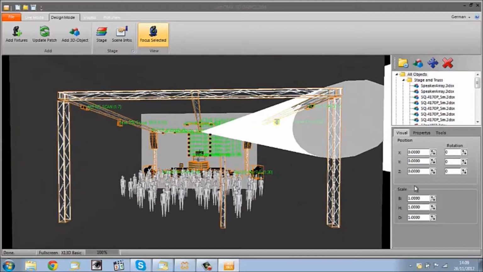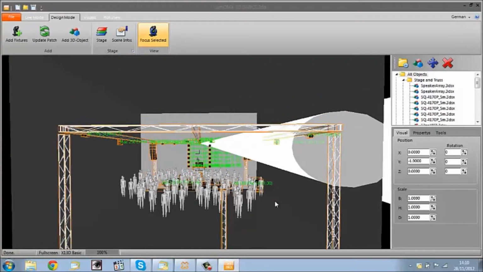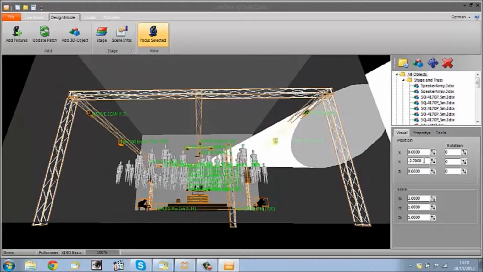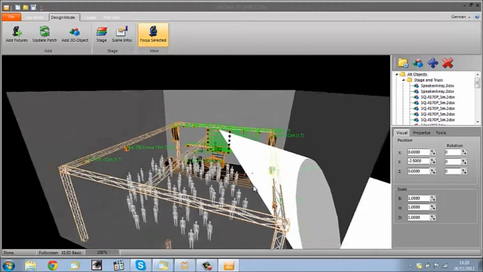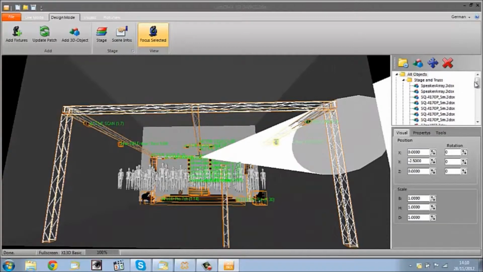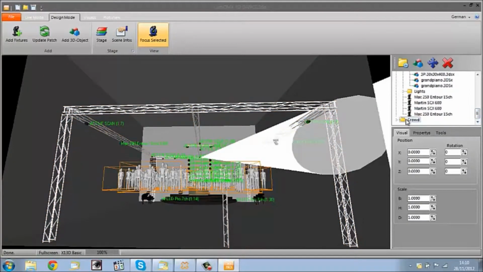And then we have these same positional tools for everything. So I could actually bring everything back down to ground level. And now our audience must be a good show because our audience is flying. But I can select them as well. And, well, no, I want to make them smaller. And here's another nice trick.